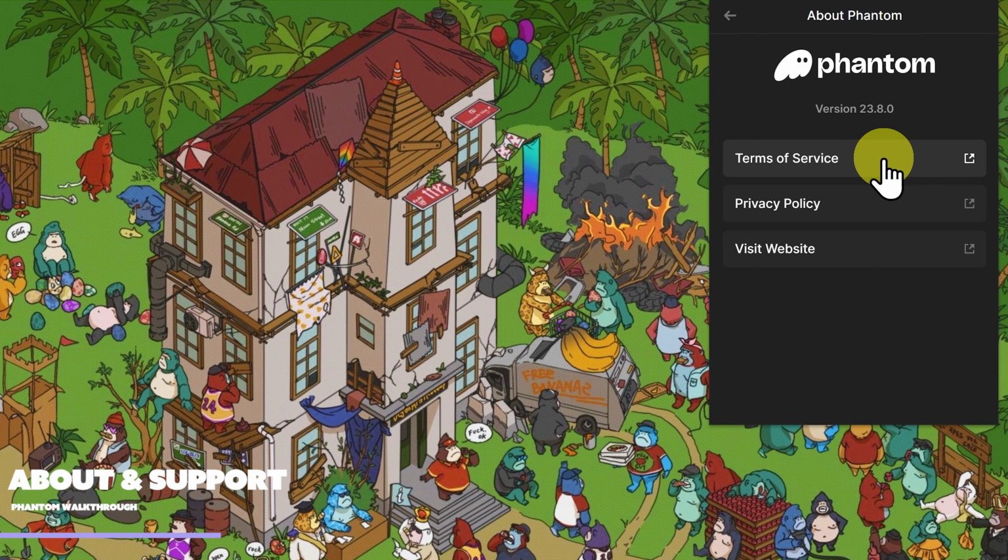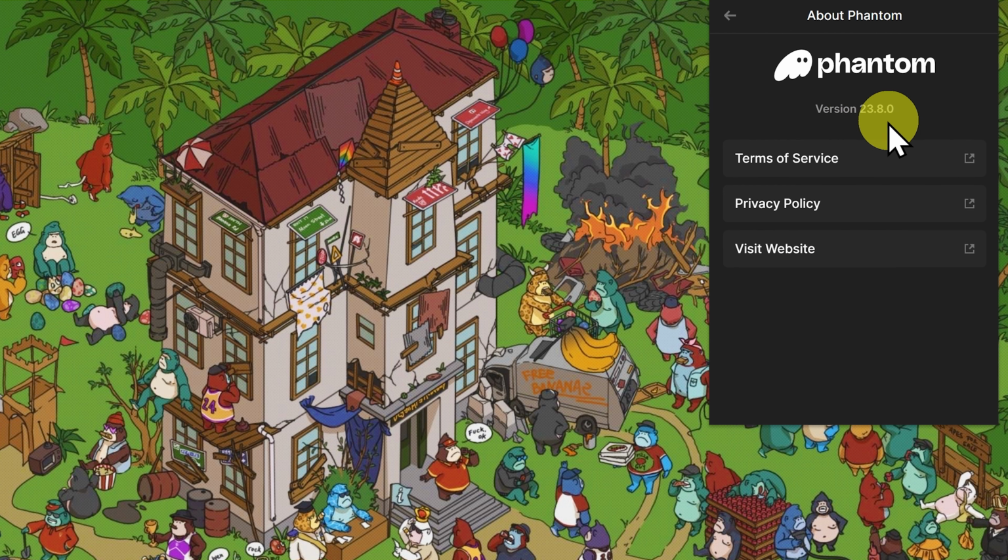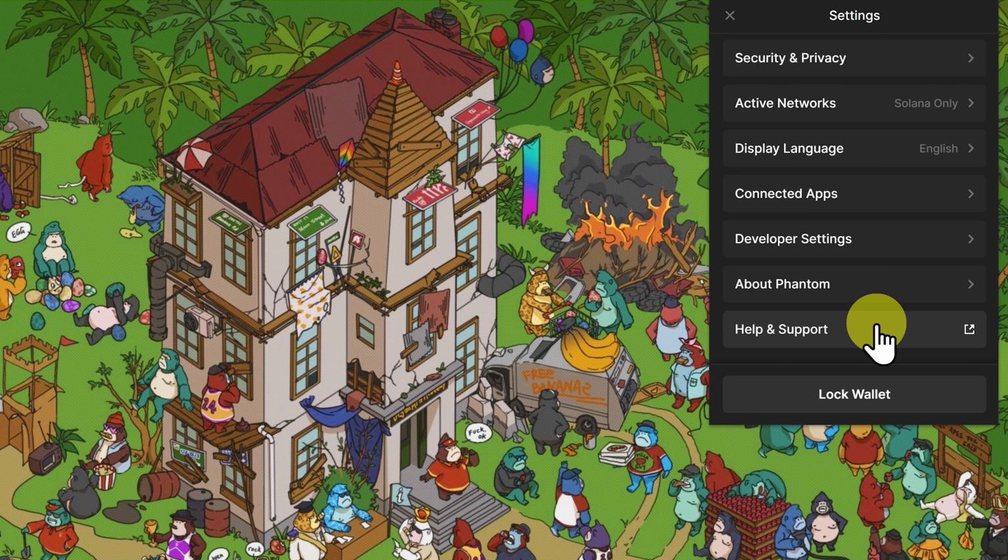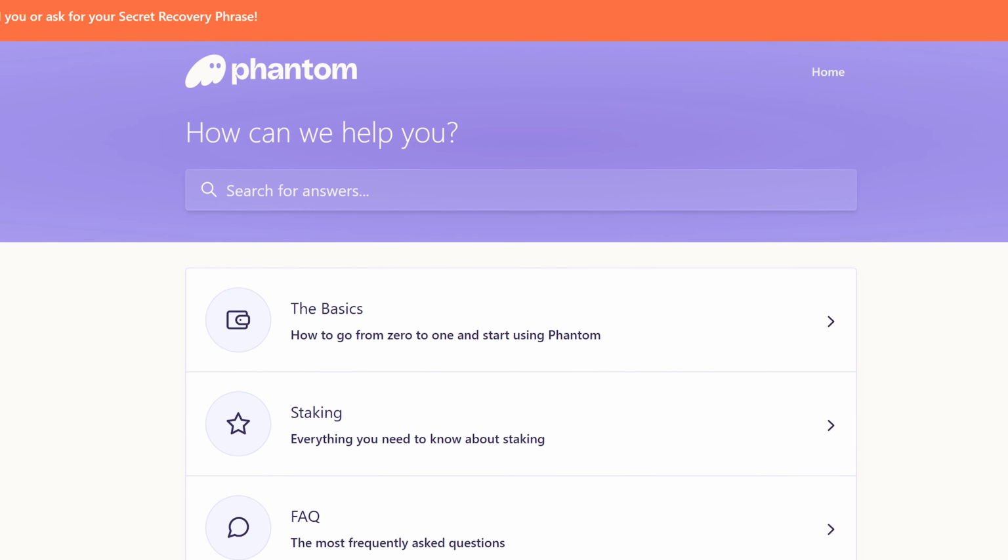About Phantom. The terms of service, the privacy policy, and this is where we can visit the website, as well as the version number. And finally, if we click on Help and Support, this will open to help.phantom.app.